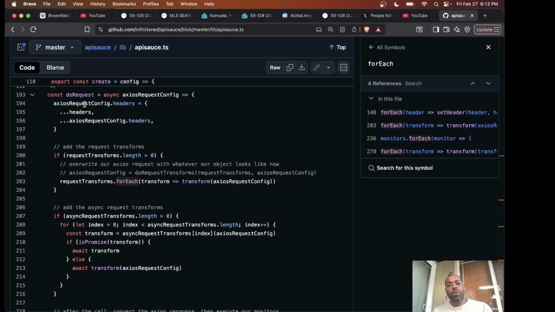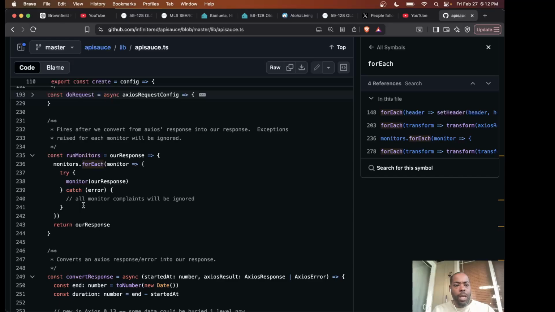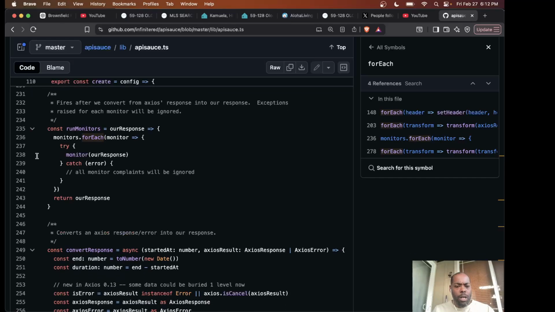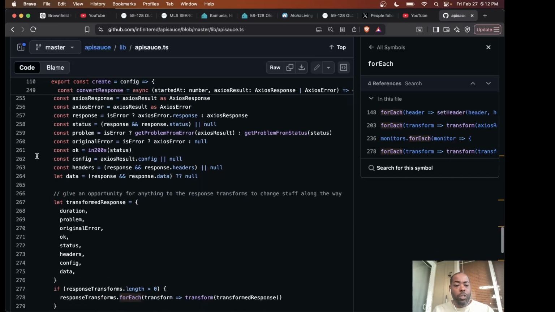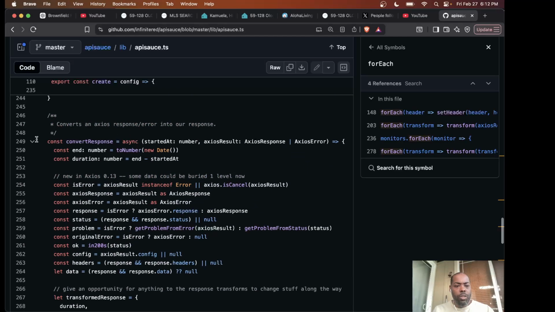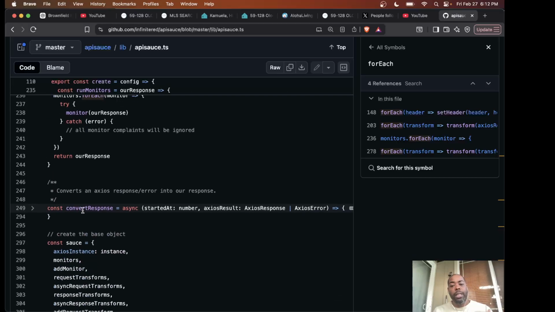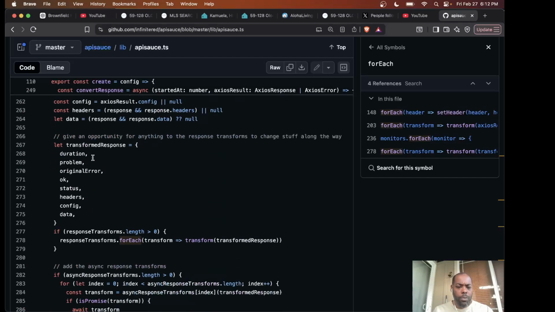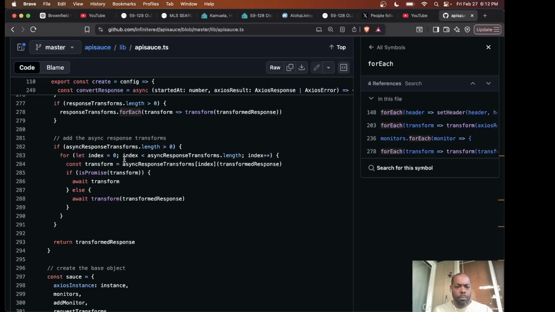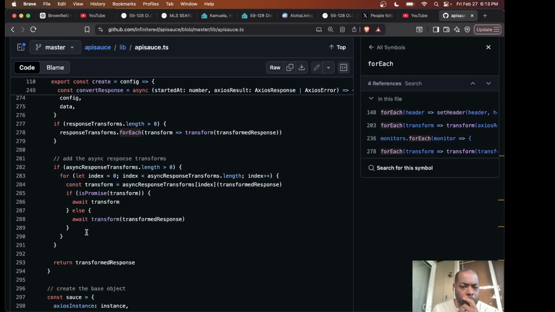I would refactor this do request function here and the convert response function here. So the do request and the convert response, I'd look at refactoring those so that we have one function to do the transforms, right, to add the async response transforms and then await them. Yeah, I would redo this.